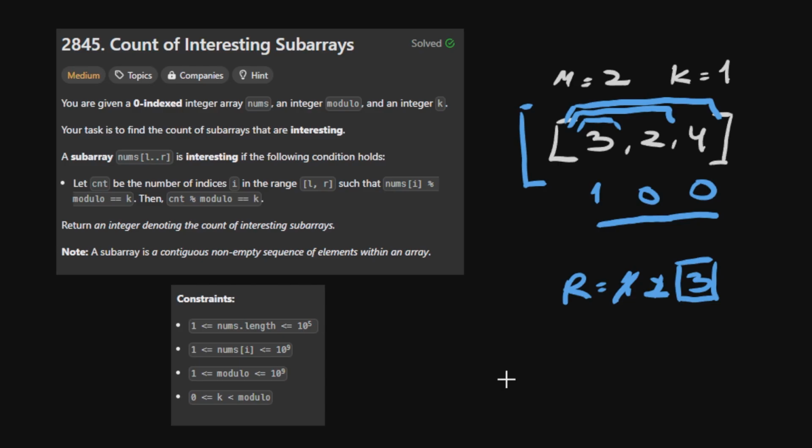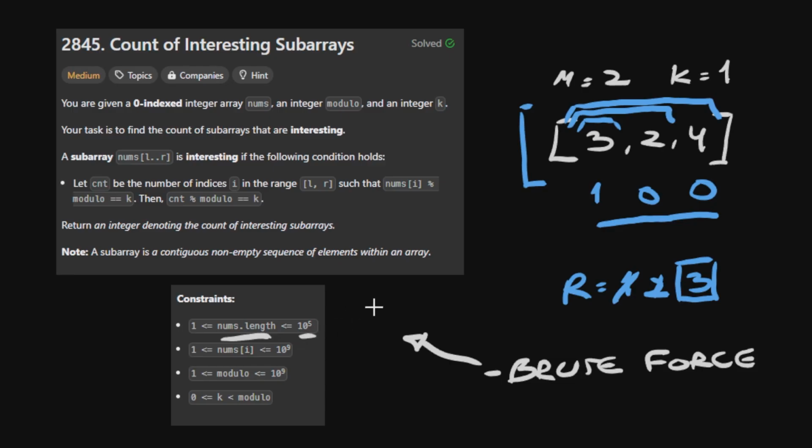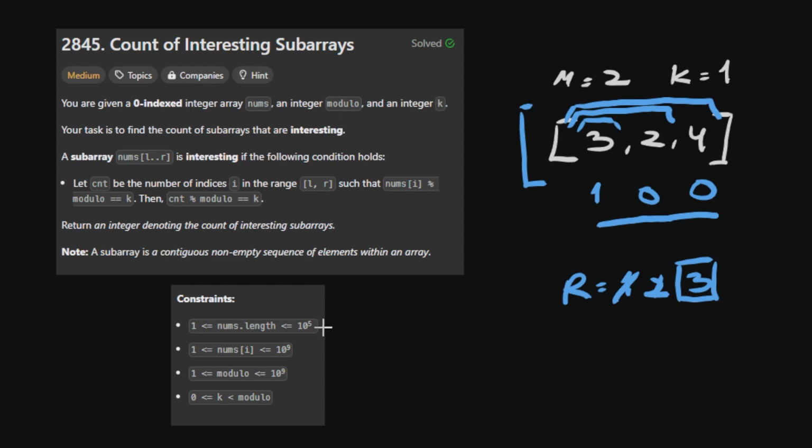Now, one first approach to solve this could be brute force. But here we have the constraints and we know that nums.length will be smaller or equal to 10 to the power 5. This means we cannot implement a solution in big O of n squared. This means we cannot do a double for loop. So we need to think about something faster. For example, something that runs in big O of n, such as prefix sum.